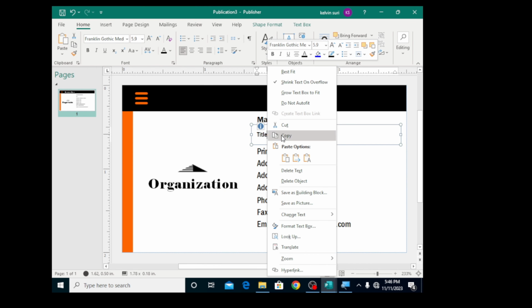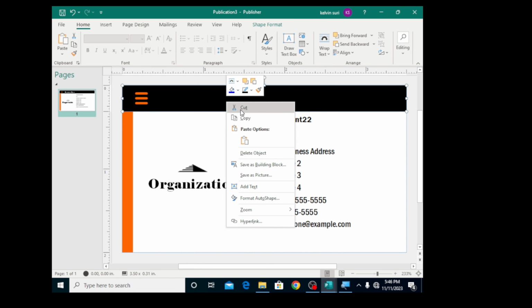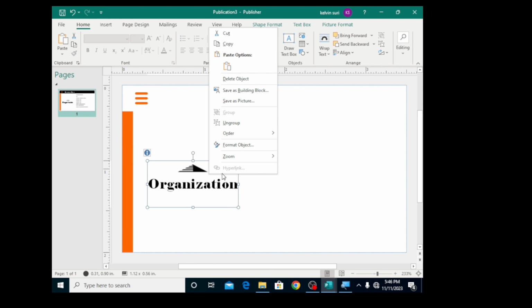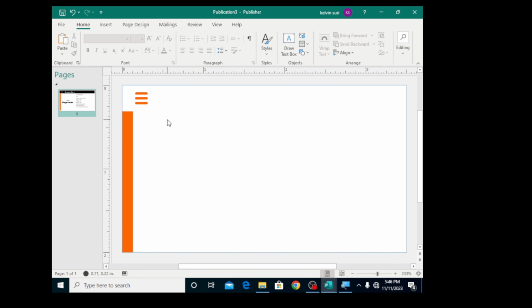Make sure I clear everything like that. Make sure you clear everything, the content inside, make sure there's not any content inside. So I have a blank template here. Let me now start creating my business card.